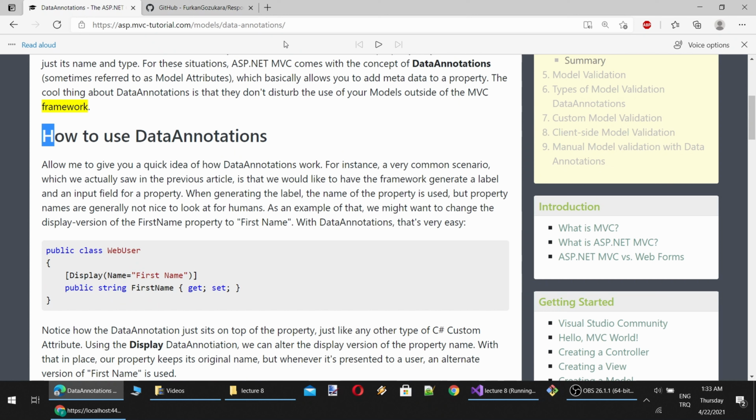So how to use data annotations? Allow me to give you a quick idea of how data annotations work. For instance, a very common scenario, which we actually saw in the previous article, is that we would like to have the framework generate a label and an input field for a property. When generating the label, the name of the property is used, but property names are generally not nice to look at for humans. As an example, we might want to change the display version of the FirstName property to First Name. With data annotations, that's very easy.